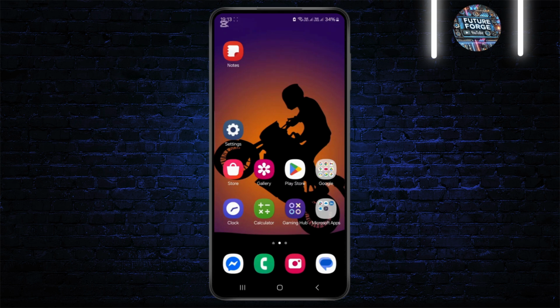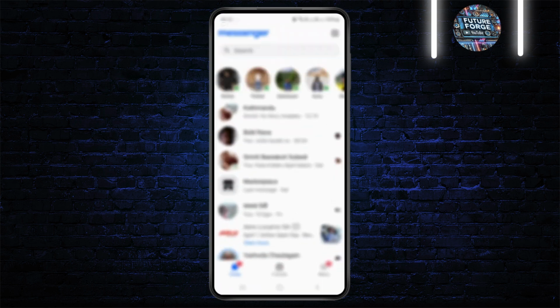In this quick tutorial I'll be showing you how you can easily fix Messenger not showing active friends. So first thing what you can do is make sure you have enabled your active status on your settings.